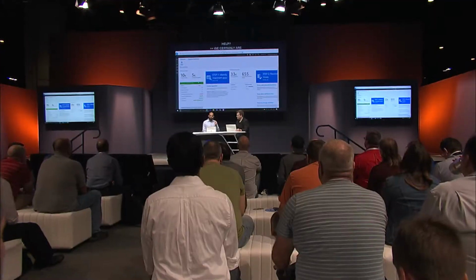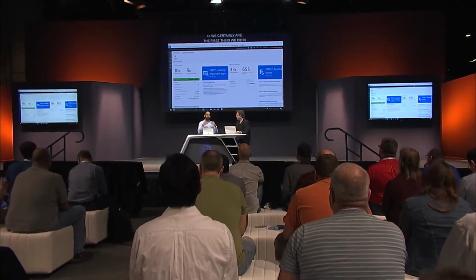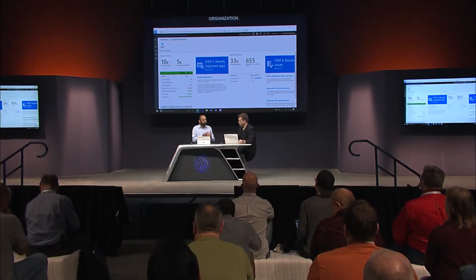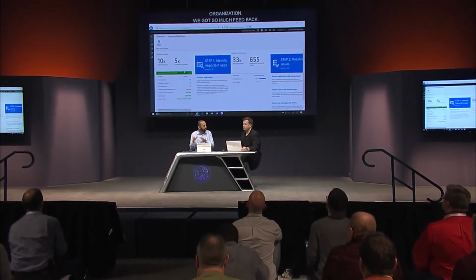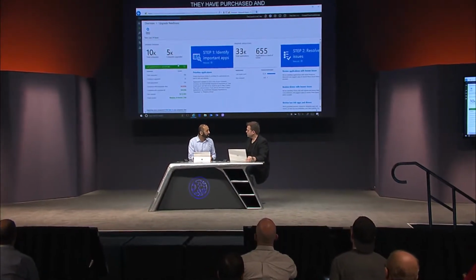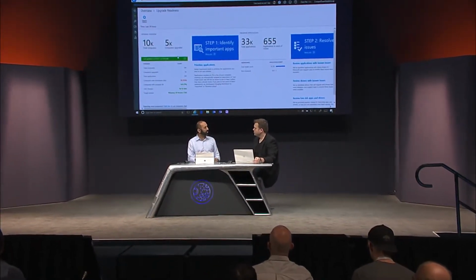So the first thing that we did is we introduced the ability to get a full inventory of add-ins within your organization. We've gotten so much feedback that admins are certainly aware of what they've purchased and what they've initially installed, but since it's been multiple years, we know organizations and business units have gone out and created new sets of macros or purchased new add-ins. So how do you know what your entire organization looks like?